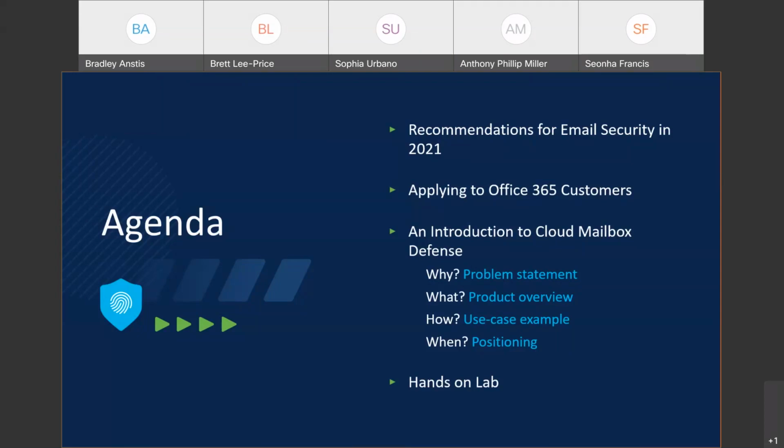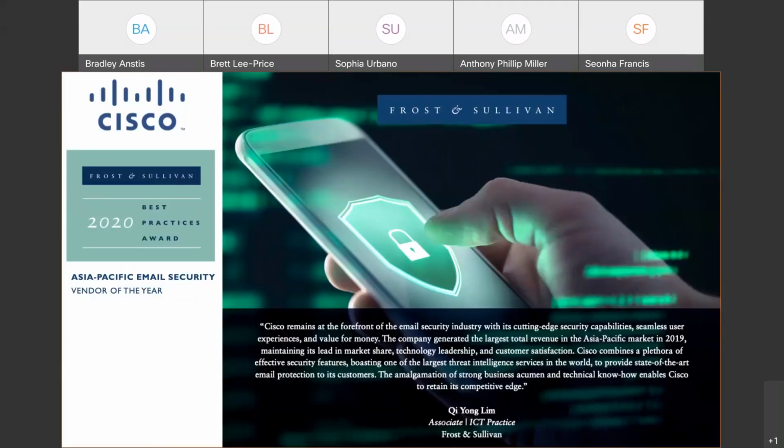And then for the rest of us, I'll take you through the actual lab itself, and that will obviously demonstrate CMD. But those resources are available for you. All right. First of all, Cisco, in terms of email security, one of the problems working at Cisco is we have too many great products.